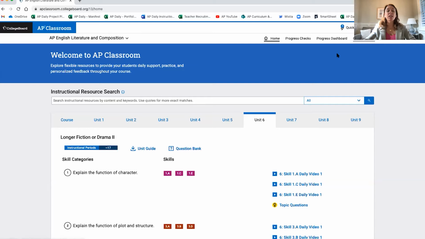Before we get to the question bank, there are two other key features that I want to make sure you're all aware of in AP Classroom. The first is the instructional resource search. You can put in any course content, keywords, and search within any of the resources available on AP Classroom. This will allow you to customize your instruction with either the course materials or topic questions that might be relevant to exactly where you're at in your course and what you want to use with your students.